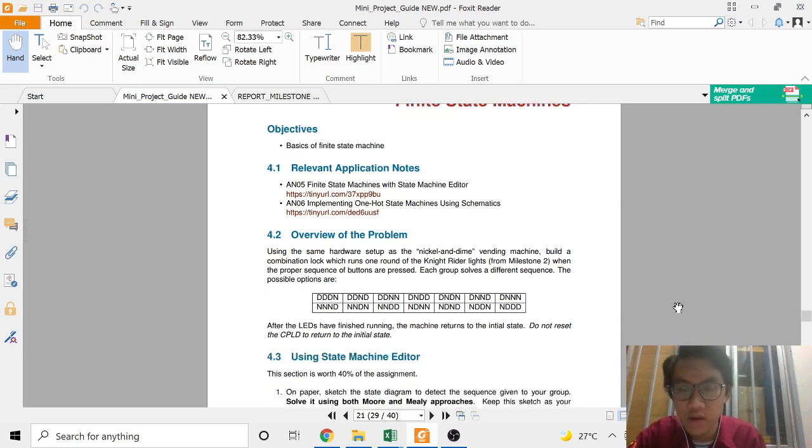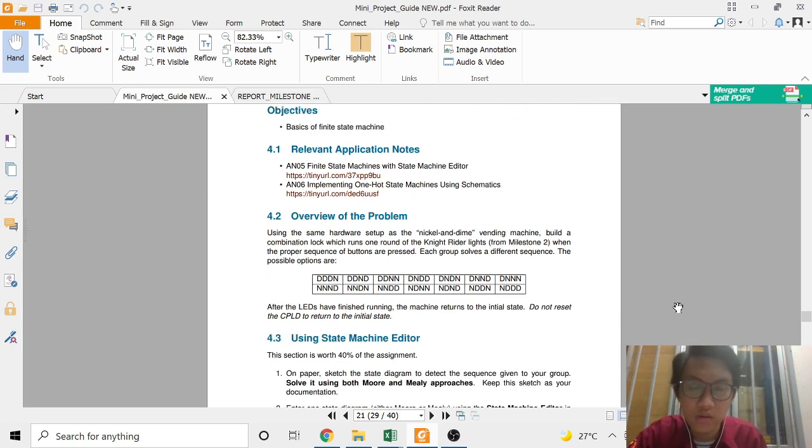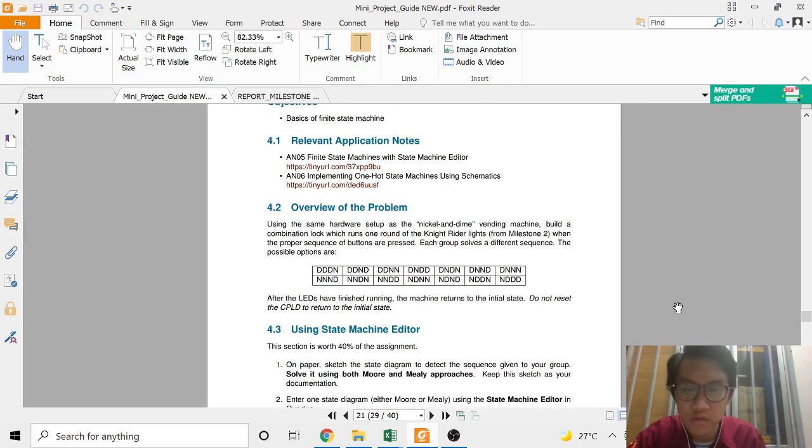So let's look at the overview of the problem. In this Milestone 4, we need to use the same hardware setup as the nickel and dime vending machine. If you remember from Milestone 2, we created night rider lights, and in this Milestone 4, we have to build a combination lock which runs one round when the proper sequence of buttons is pressed. So what is the sequence for this project?